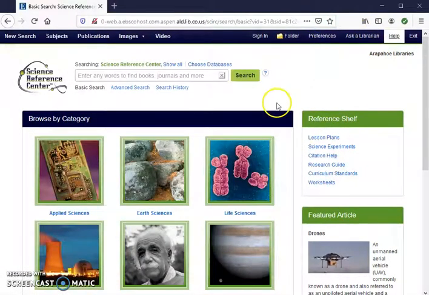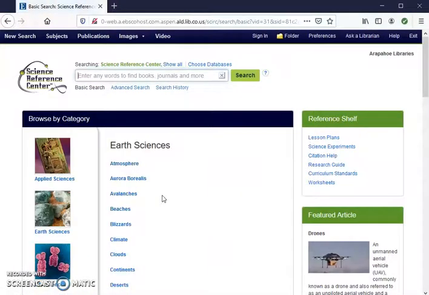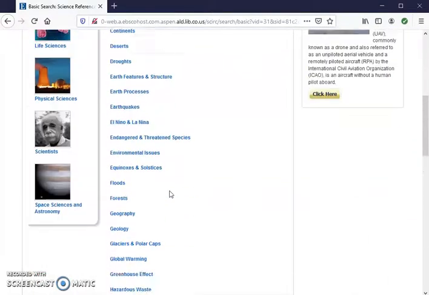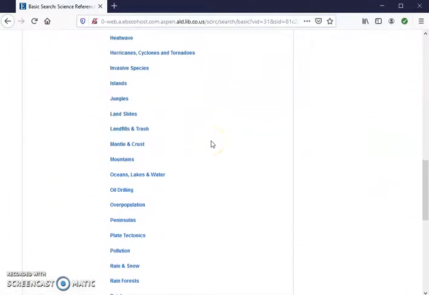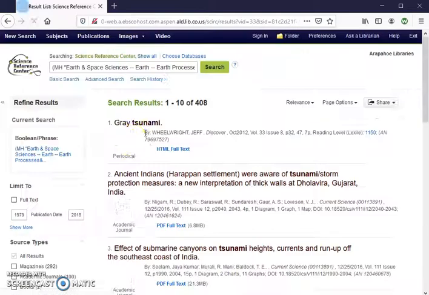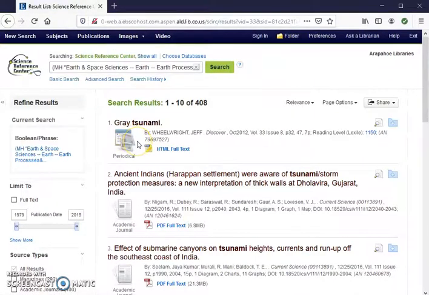Okay, so now we're looking at our categories and decide to click on Earth Sciences. Here, you can see a list of subcategories on the topic, as well as the primary list of categories on the left. I want to look at information about tsunamis, so I click that subcategory. Now, I'm in the search results page, and you can see that the search bar has been properly formatted for my search as if I typed it by hand.